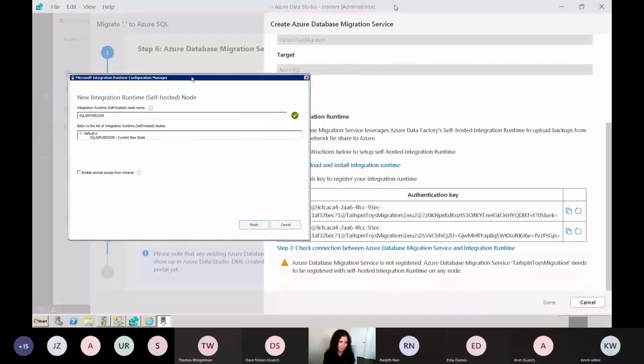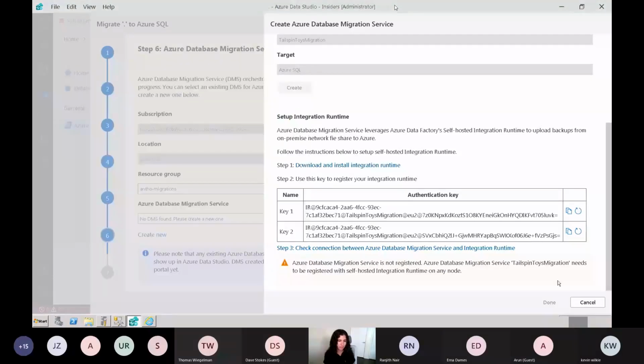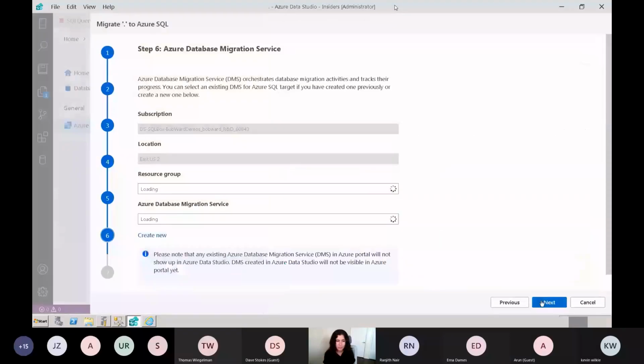I entered the keys to connect this self-hosted runtime to this database migration service. And then we're pretty much ready to go. I can then check the connection. We can see it's successful.